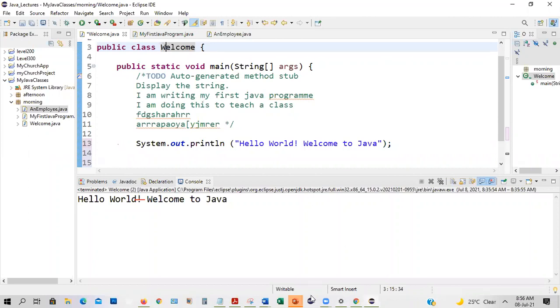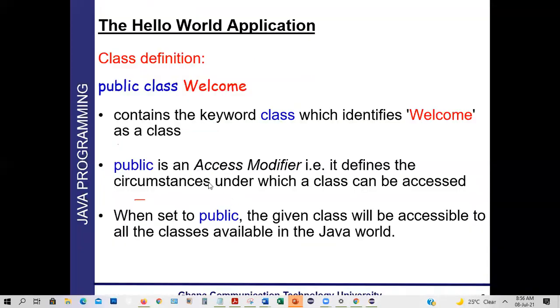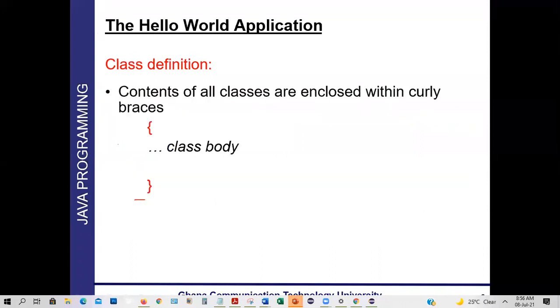And so public is what we call an access modifier. We say it modifies access to the classes. We'll come to talk of methods, which are also public and other things. So when set to public, the given class is accessible to all other classes in the Java world, just like I've already said. The contents within the class are called the class body.